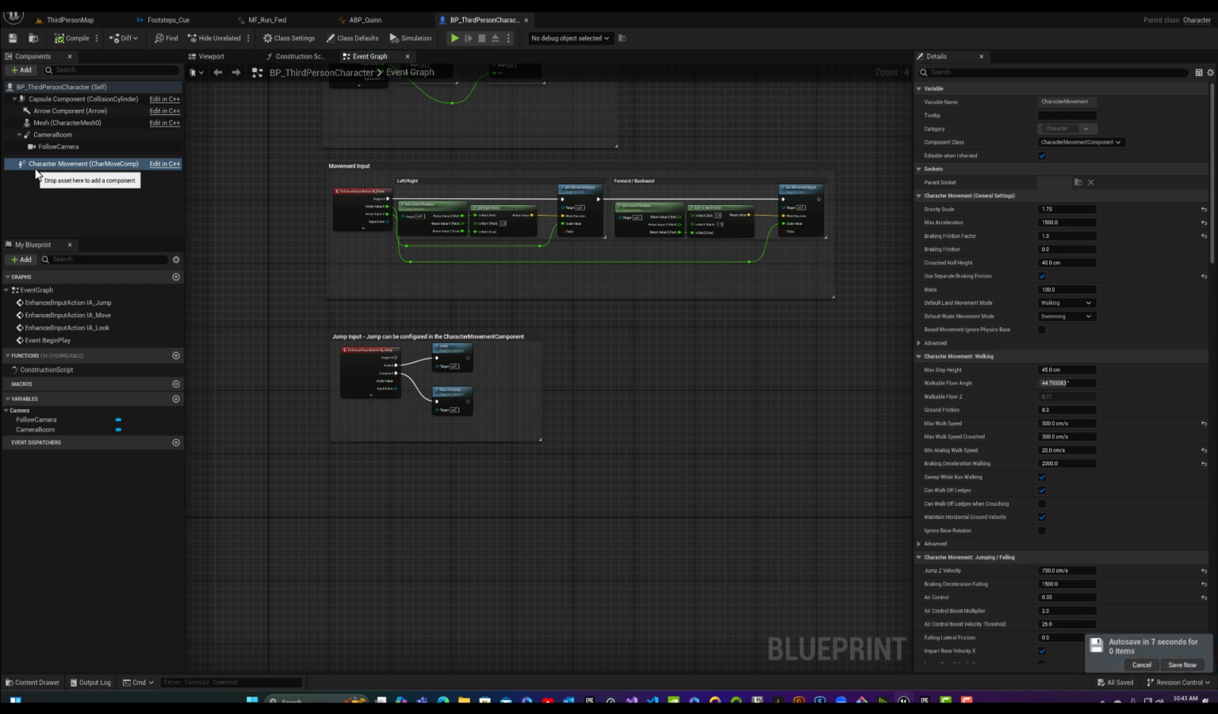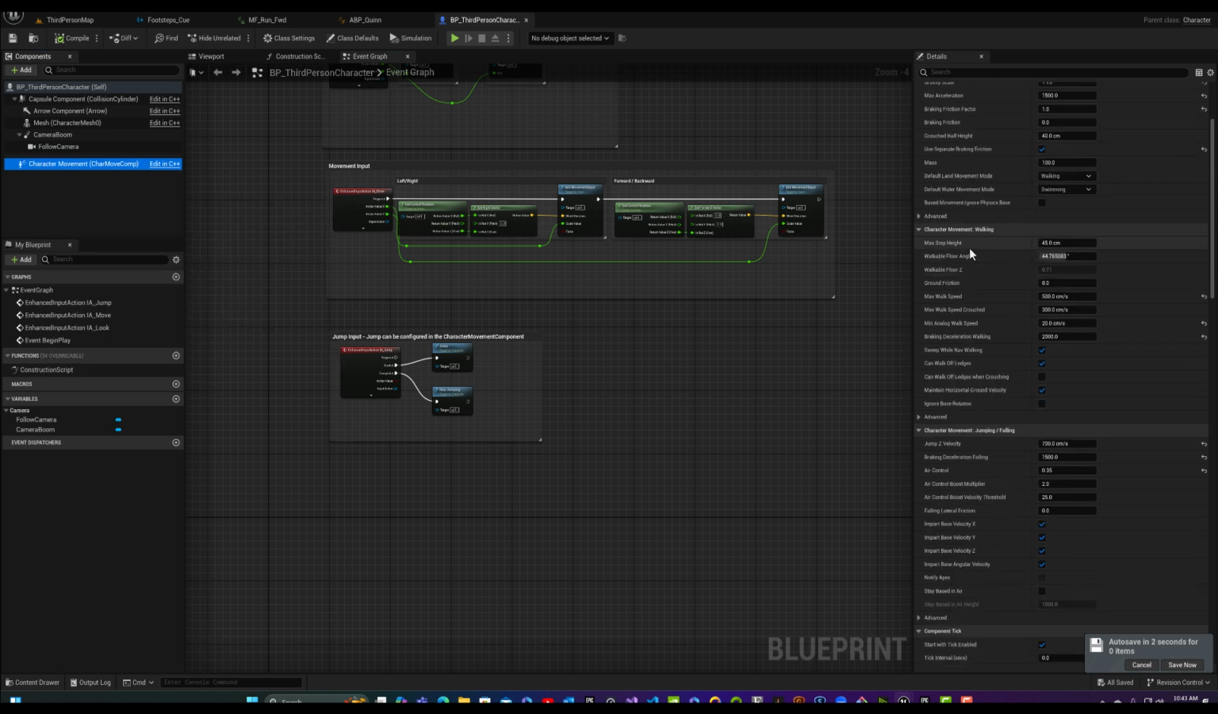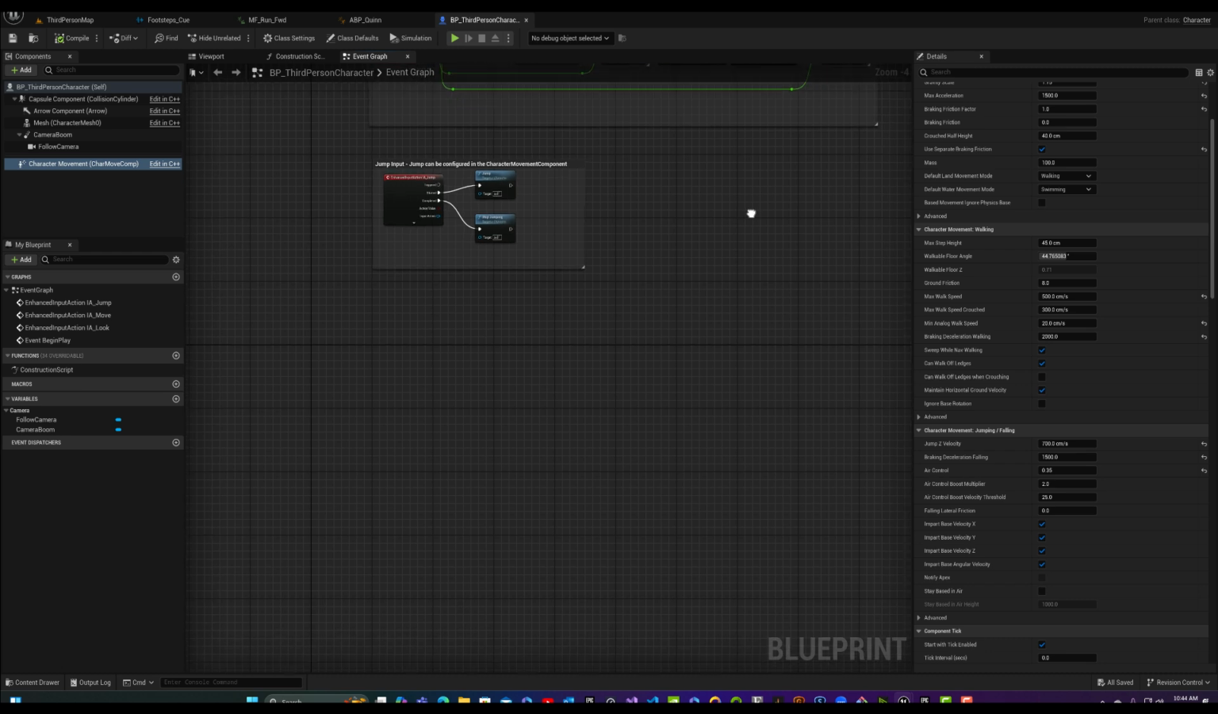So what we can do is select the character movement component and find our max walk speed, which is just a little bit farther down in the character movement walking category. And I can see that is the max walk speed. And I remember from looking at the blend space that the cursor for the walking animation sequence was at speed 230.